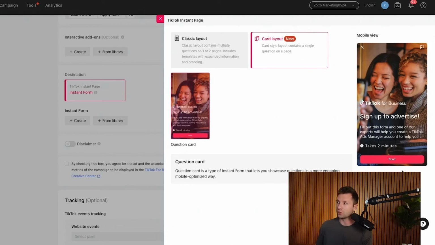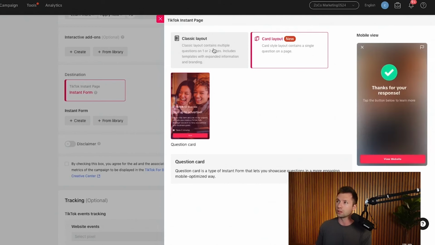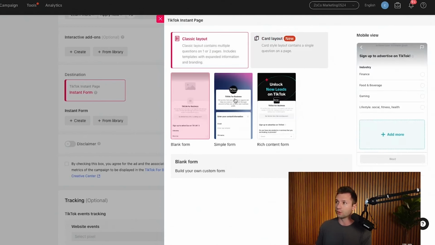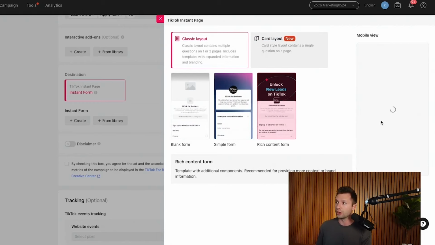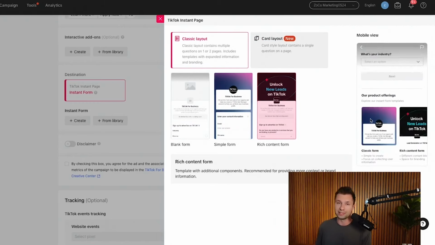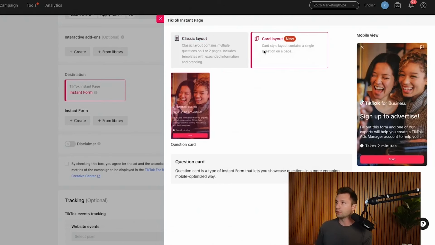Sign up to advertise takes 2 minutes. You can have it ask different questions like, which of the following best describes your style? Here's an example of what those look like. Or you can have the classic layout where you can have a blank form and create that. Or you can have a simple form or rich content form. Lots of different options for whatever your business is. Generally, I like to go with just a simple form, or now I've been using this card layout. But like I said, whatever option works best for your business. So I'm going to show you how to use this card layout here.